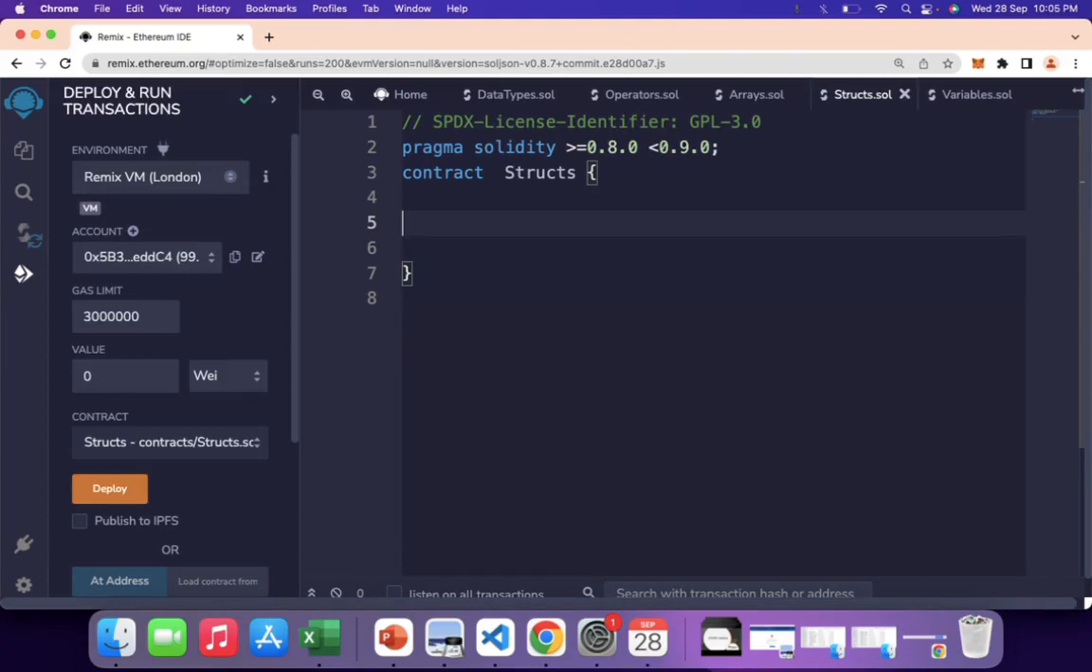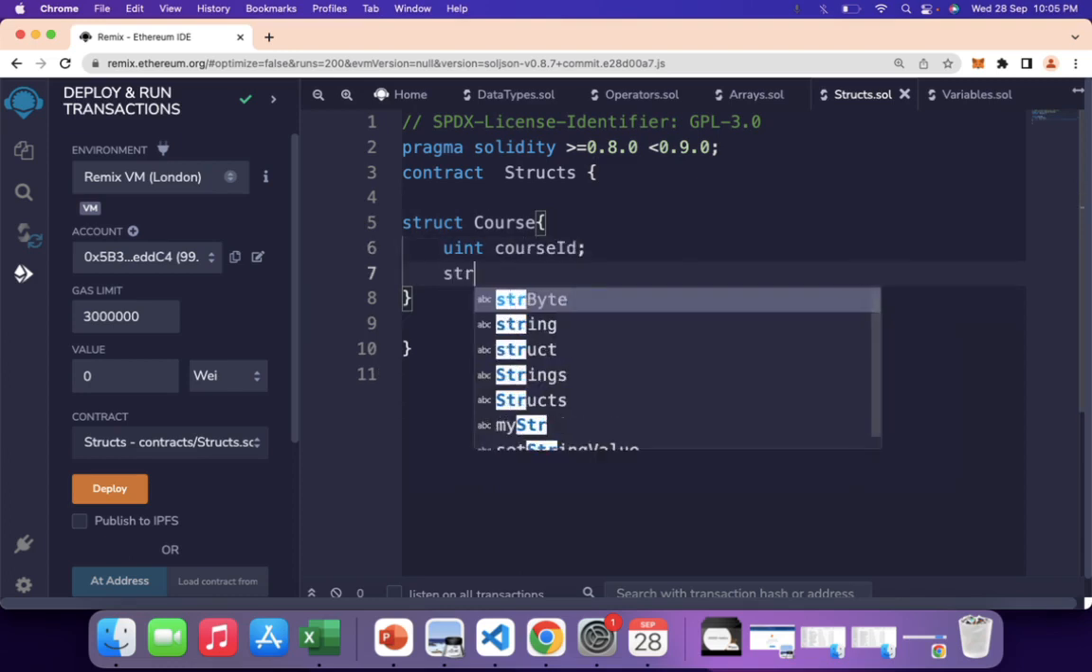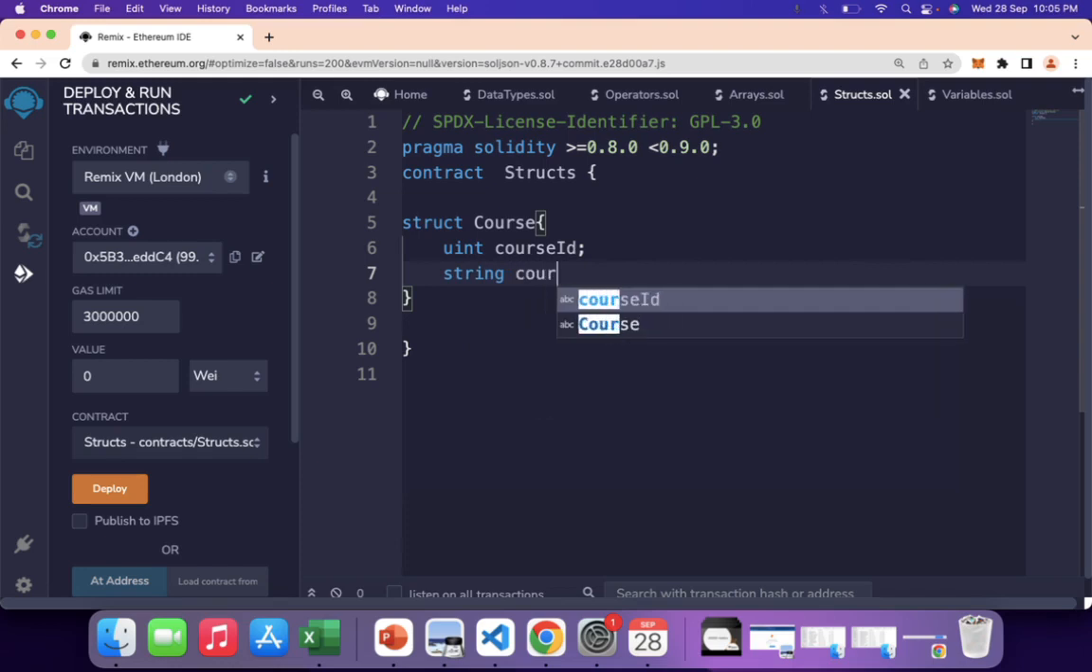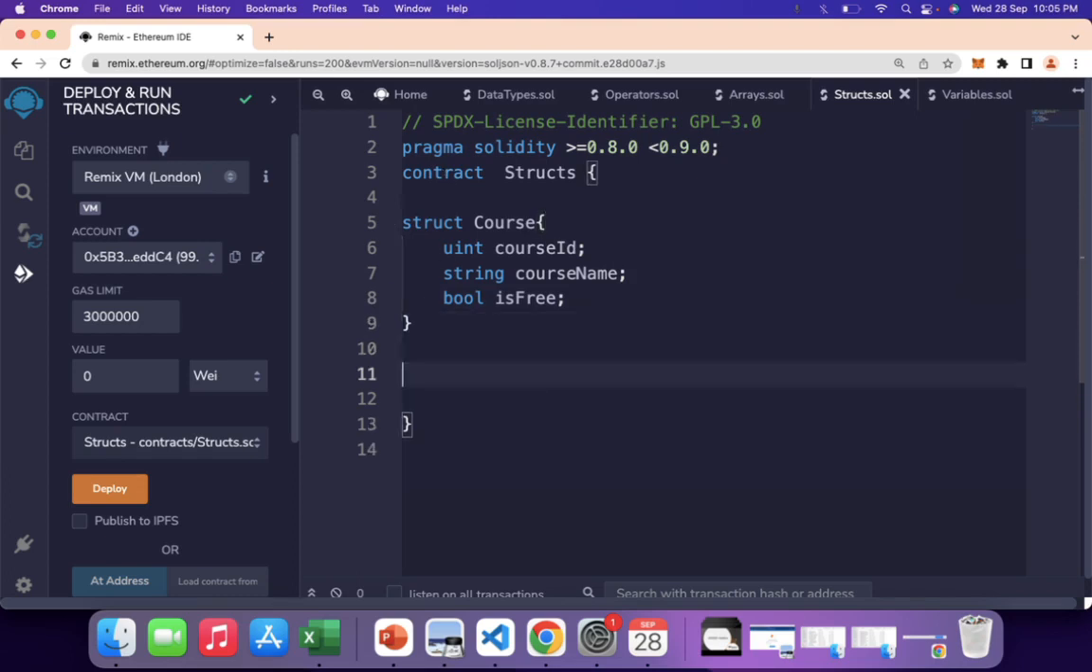First, let's declare a struct. With a small s, we write struct. I give it the name Course, curly brackets open. Now the first entity, as we discussed, is the course ID, so an unsigned integer type courseId. Then let's write string courseName. And finally, we had a boolean which says isFree. Okay, so now we have declared a struct. We have declared it inside the contract, but you can declare it outside as well, as we've already discussed.